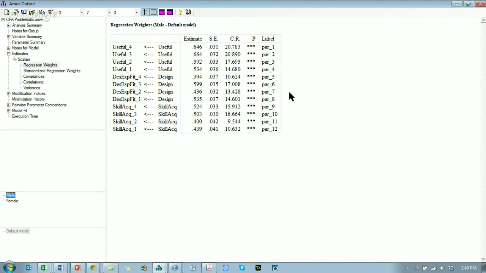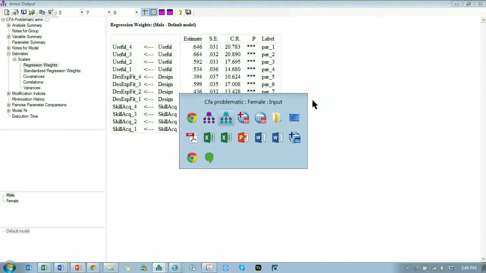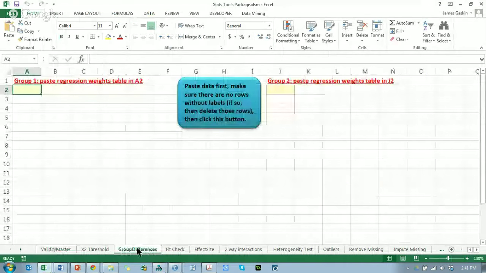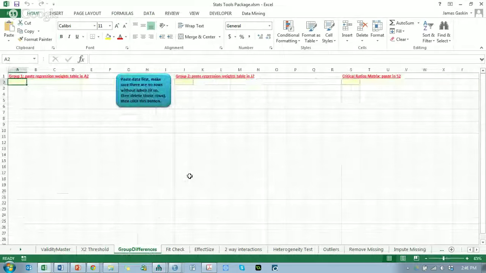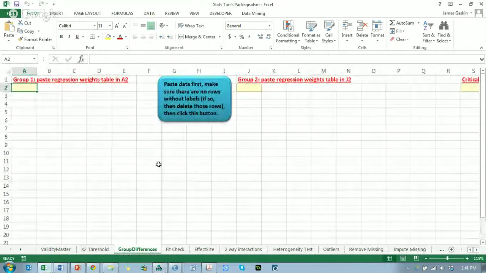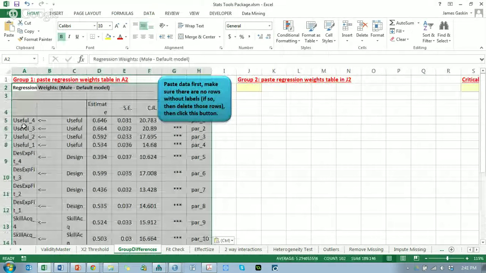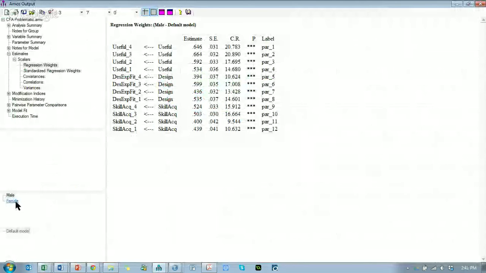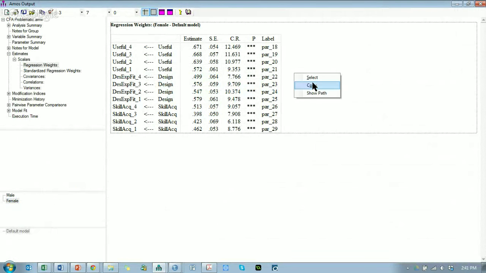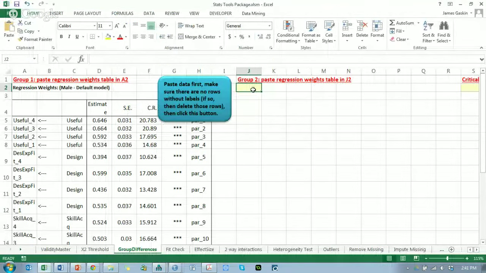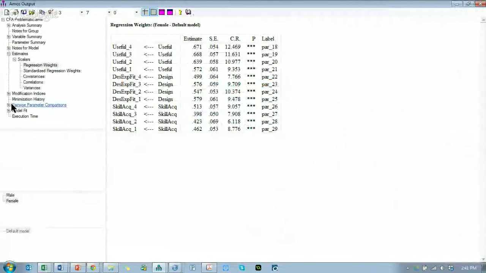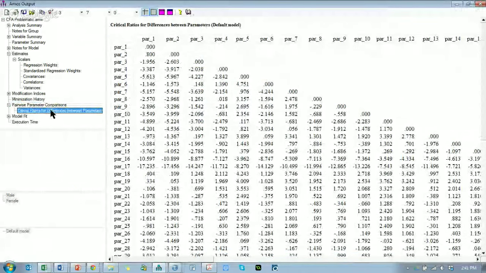So I'm going to go click on male, copy this data over into the Excel tools, and go to the Group Differences tab. And I'm going to paste in A2 these regression weights. And then over in J2, I'll go paste the female data. Again, click on the female bottom left here, and then copy that table. And then over in S2, I'm going to paste that enormous pairwise comparisons critical ratios table.